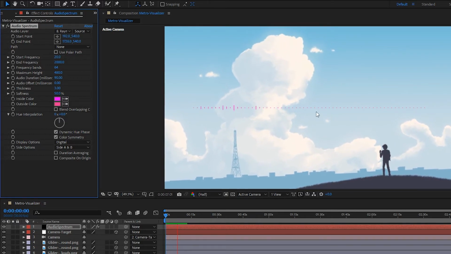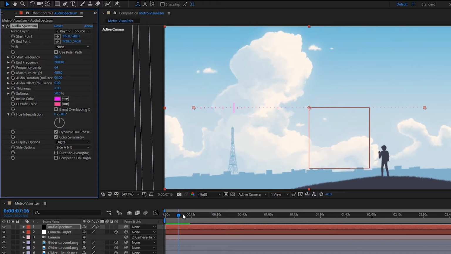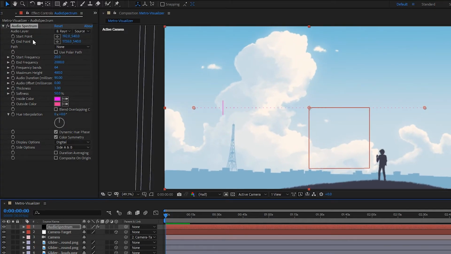However, there are still some adjustments I'd like to make to the spectrum. Firstly, we can actually change where on the composition it's drawn. So we've got these two nodes, the start point and the end point, and you can see them highlighted here, and you can click and drag them around our composition. I'd like to maybe hold down Shift, so it snaps along that direction, and I'm just going to move it about here-ish. And then this end I'm going to move about here, because I just want it in this little area.